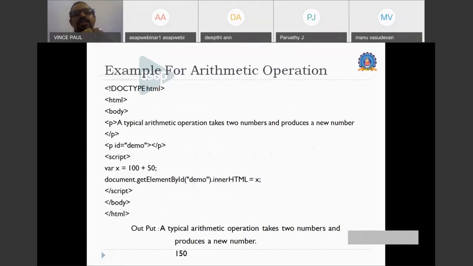And let me introduce the arithmetic operation in our JavaScript. It's a typical arithmetic operation which we will follow in JavaScript. So basically we are declaring variable x is equal to 100 plus 50. We know that it will be printing the addition of two numbers. And before, I told you JavaScript is written through HTML, but I started my program with exclamation mark DOCTYPE html.